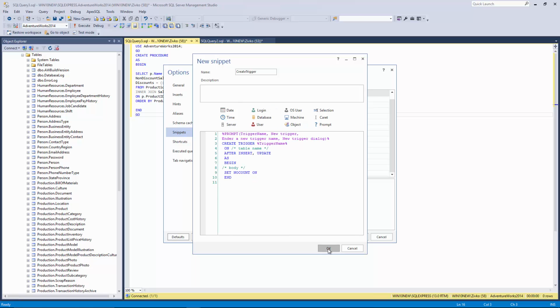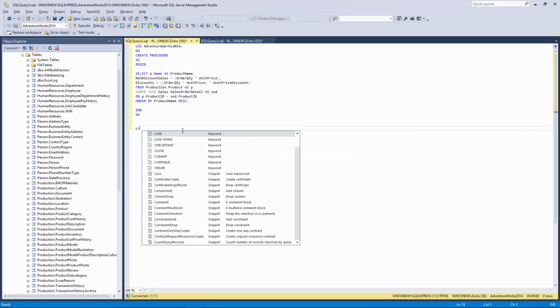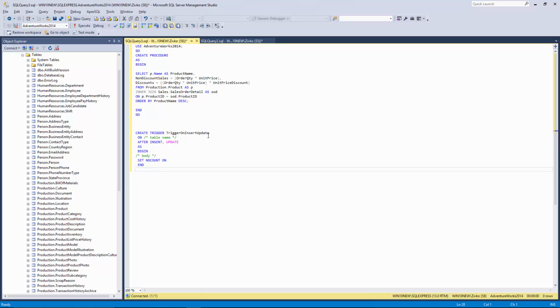Let's use this snippet in the query window. When this snippet is called, the dialog will be shown with all parameters that we previously set. As you can see, the inserted name will be saved and used in the place in a snippet where it's defined.